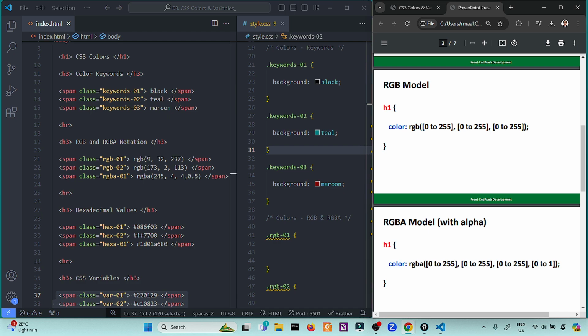For the next color scheme, we have the RGB model, or the red, green, blue model. It accepts three parameters. The RGB model allows for a wide range of colors by mixing red, green, and blue light. In CSS, you can specify an RGB color, for example here with H1, where each value ranges from 0 to 255. This model is perfect for digital displays since screens use red, green, blue pixels to create all the colors we see. By adjusting these values, you can create any color imaginable.